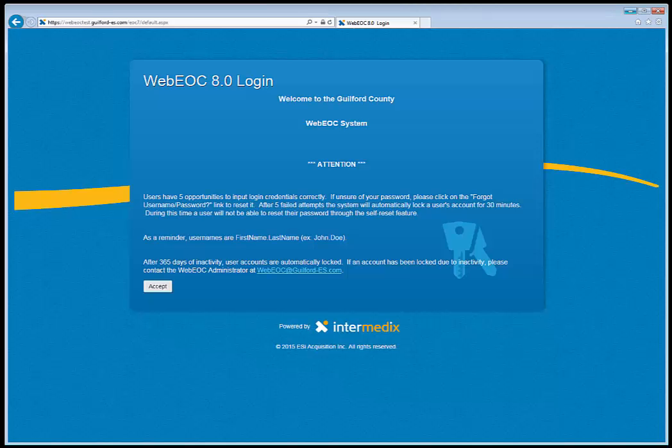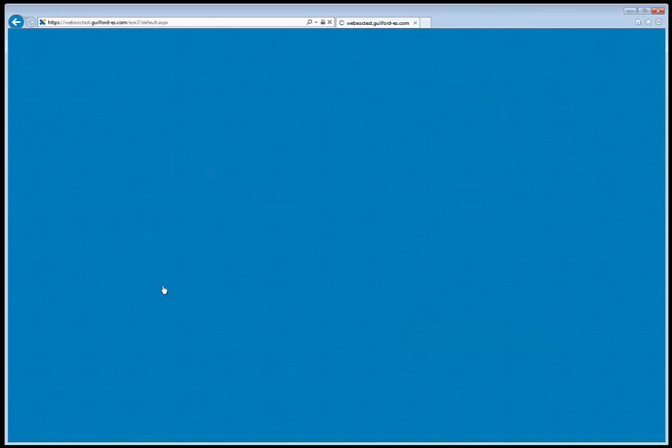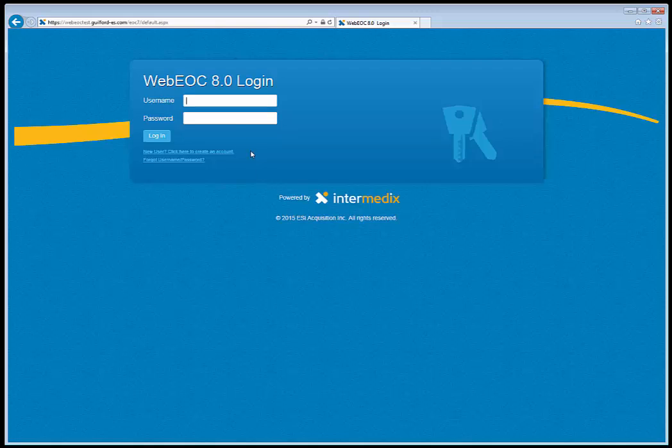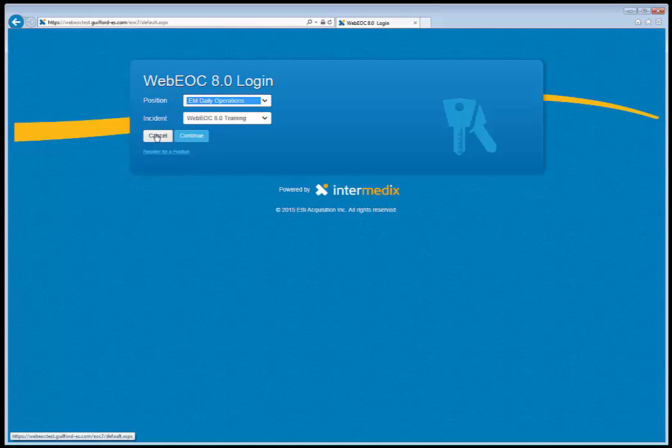As you can see, the new WebEOC system looks very different. You will first come to a WebEOC 8.0 login screen, which will give a policy statement and the reminders overall of how to access the system and where to send support requests. Once you click the Accept button, it will bring you to the login screen where you are able to then put in your username and password just like you did in the previous system. Your username and password will remain the same in the new 8.0 version.